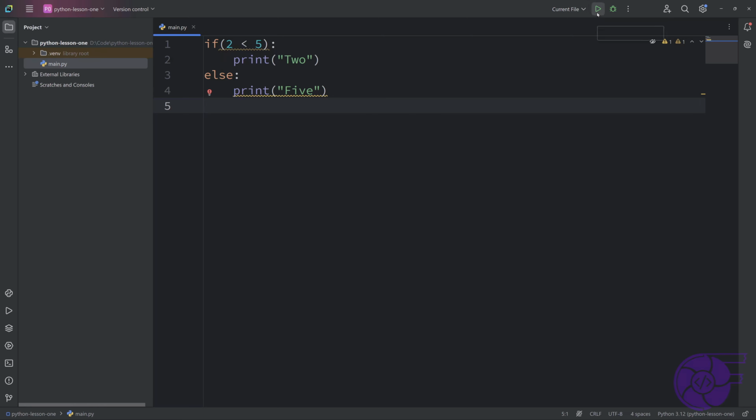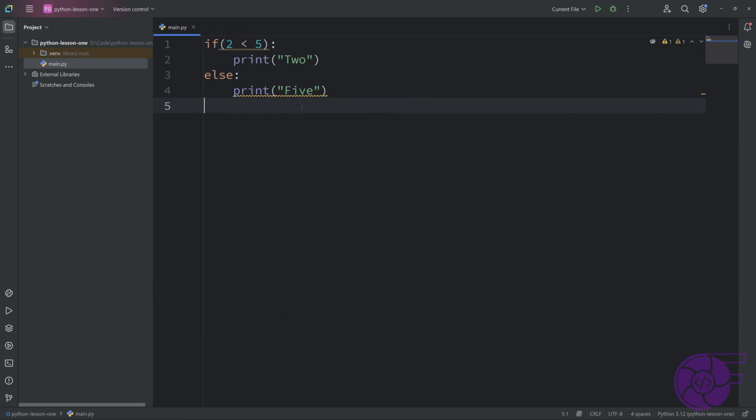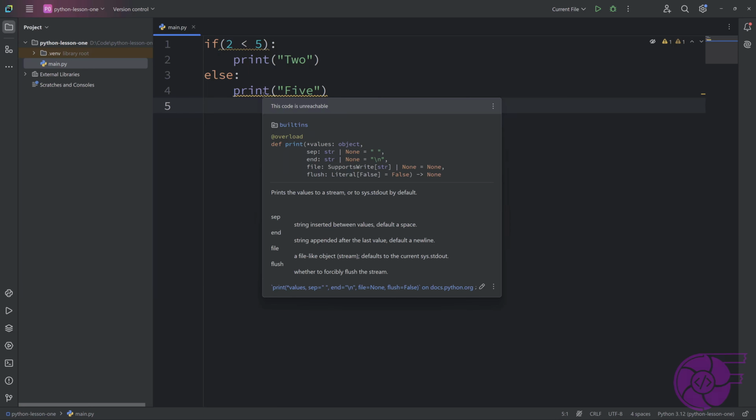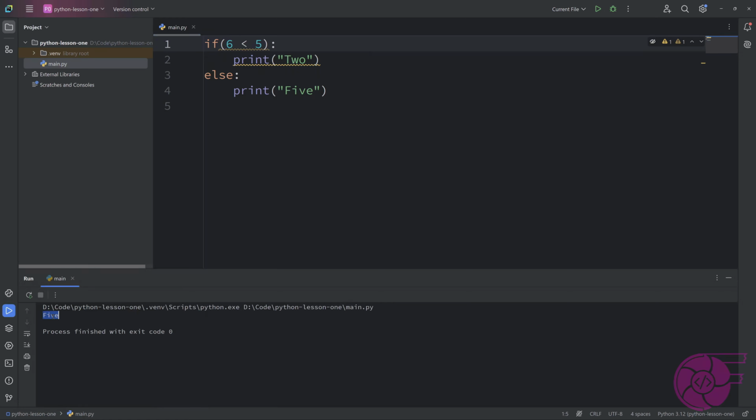Just going to go ahead and hit run, and you'll see it prints out 2. It's always going to print 2 with the way that I formed this if here. In fact, that's actually why the editor is trying to be helpful right now. If I hover over this line, it says, this code is unreachable. That's fine. So we will say, just for demonstration's sake, 6 is less than 5, which is false. So when I hit run, it should print 5. And it does. It prints 5.